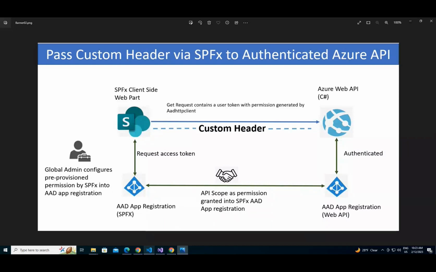So the important section once we are calling the AD HTTP client: how we can pass the custom header from the SharePoint client-side web part to the web API. Sometimes, in scenarios when we are passing the token, we need to pass additional information which the API needs to take care of. So we'll pass the information from the SPFx, send it back to the web part, and see whether it's coming back or not. Okay, let's see that section in action.